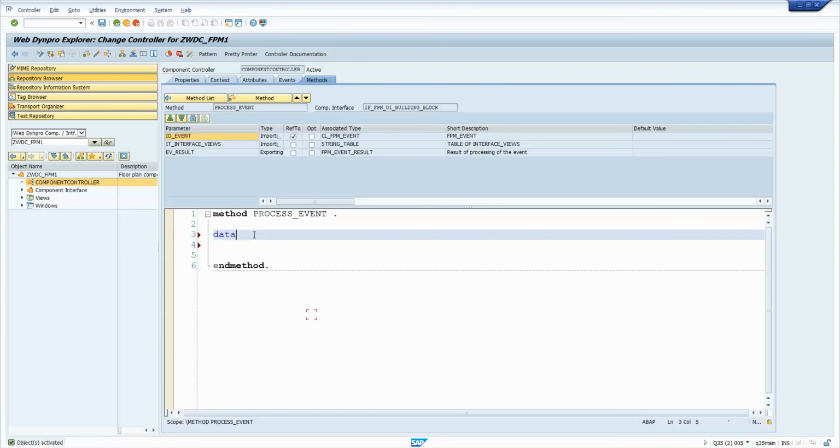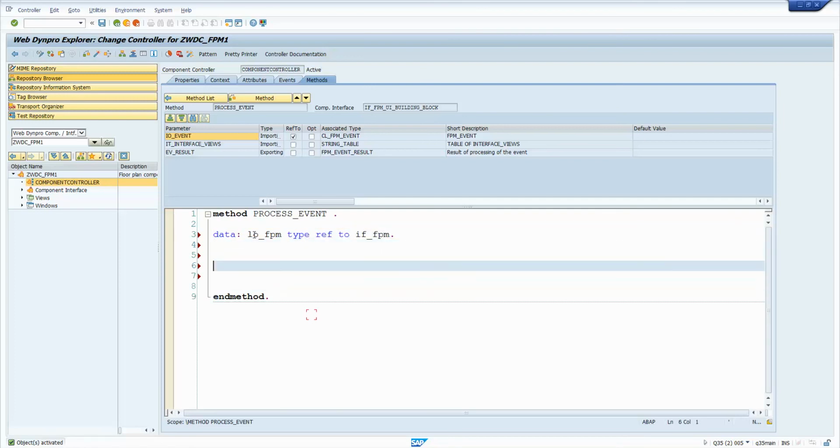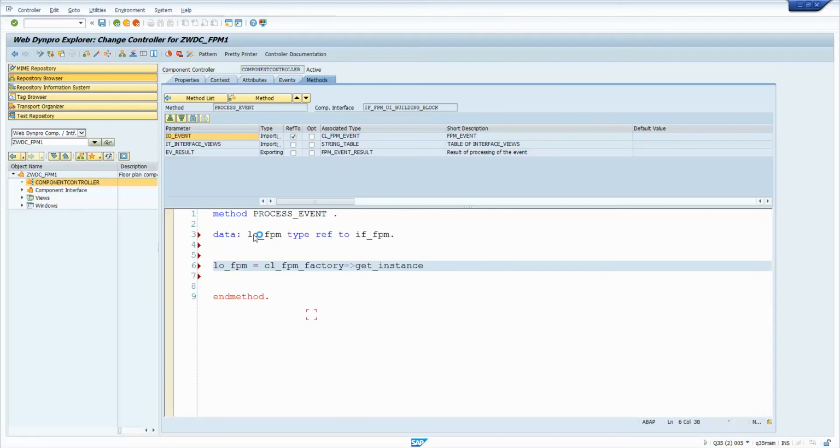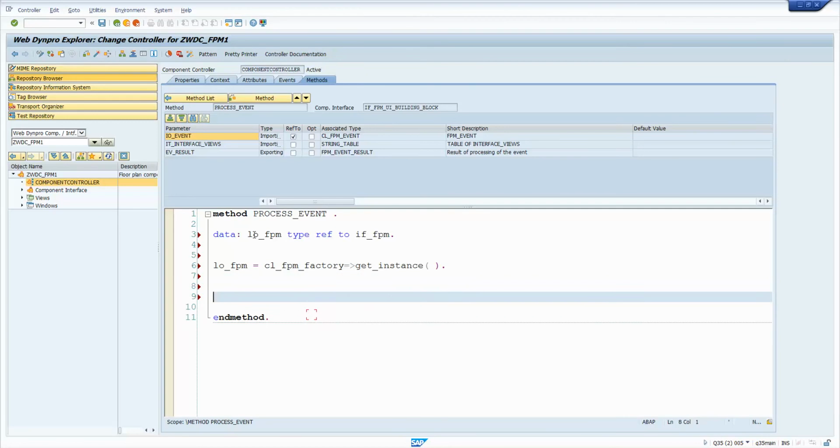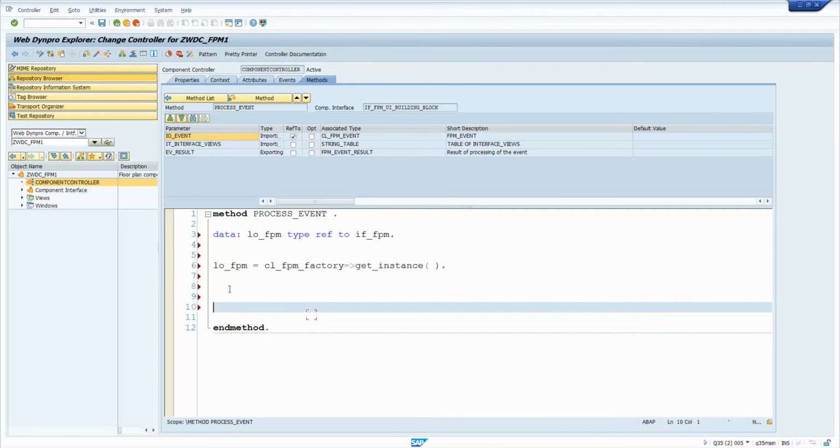I'm just going to declare a variable which is LO_FPM type reference to IF_FPM, which is the interface for the floor plan manager. Then I'm going to get the reference of the floor plan manager using the factory class, which is CL_FPM_FACTORY, calling the GET_INSTANCE method. So this is going to provide me the reference of the floor plan manager.